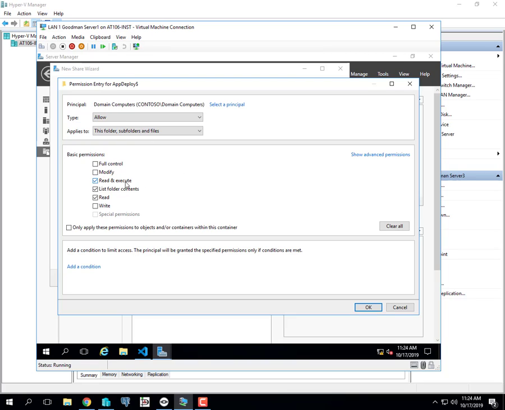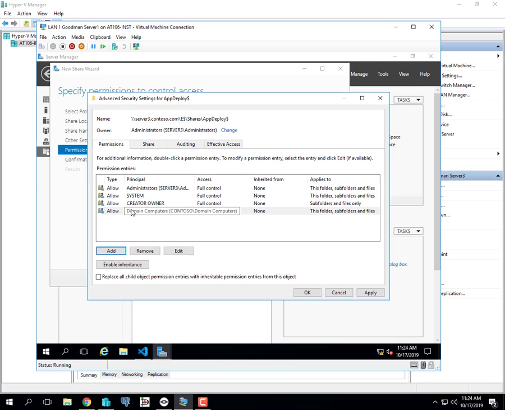So I'm adding domain computers, and I'm only going to give them read and execute because I don't want the computer to be able to spread a virus if it's infected with a virus. So I'm not going to put write or modify or full control. We'll just leave the read and execute checked. And read and execute is actually a combination of the other two below it, read and list folder contents. I'm going to hit OK, and it's going to leave domain computers with read and execute.